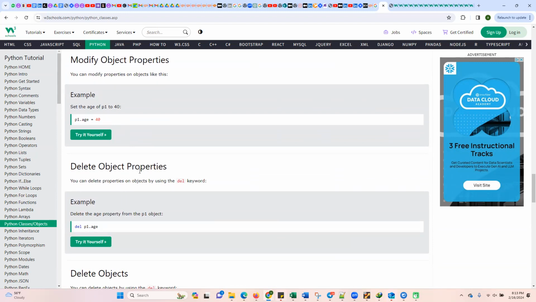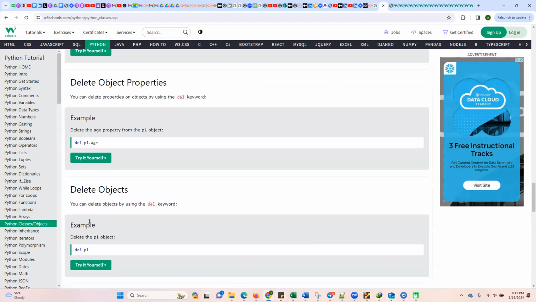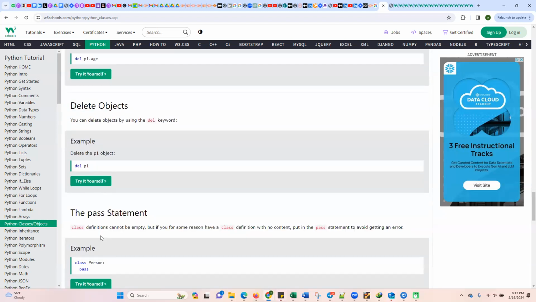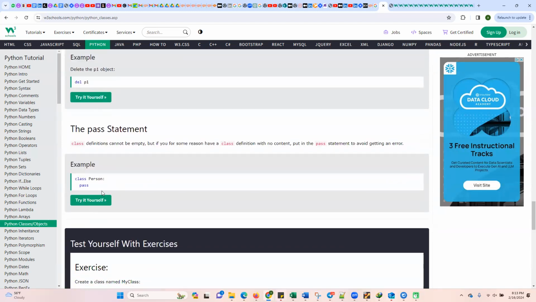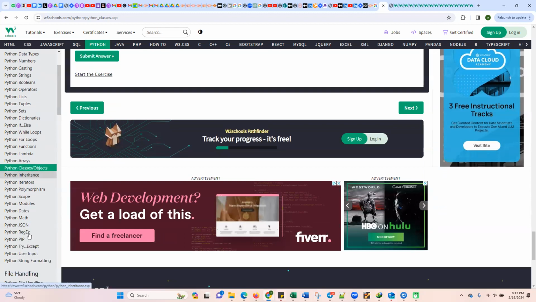If you want to delete any object property, you can use the del command. We know del, right? We can delete in the memory, or if you want to delete the complete object, you can delete it. If you don't want to write anything in the class, there is the pass statement, so we can pass on the class.